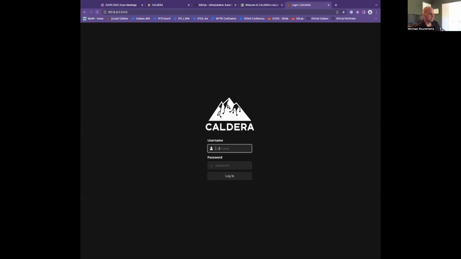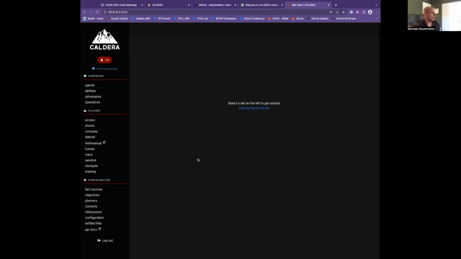Since I booted it in secure mode, our username and password are just admin. And now you can see that we have got into basically the landing dashboard of Caldera. I'm going to take a brief pause if there's any questions with just getting Caldera booted there. Cool, okay, I don't see anything.